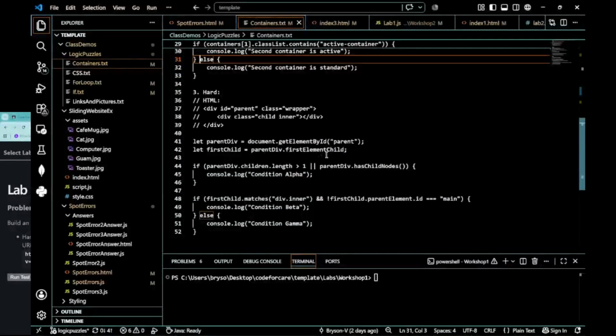Then finally, we have a bit of a hard one. I don't expect you guys to fully understand this just yet, but we want to expose it to you already. So you first of all have a div with an ID of parent, which has the class of wrapper. Then inside this container, you have a container with the class of child inner, and those are the two things, and there's nothing inside of that one.